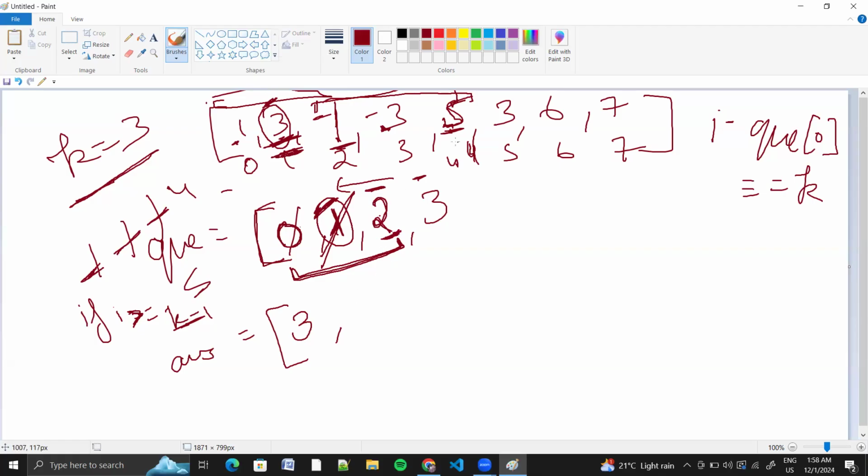So since we saw that the element with index 4 was coming here, and 1 is outside the window of 4, we popped 1. Now we checked whether 5 is greater than the previous element -3. Yeah, it is greater than that, so we simply pop 3.